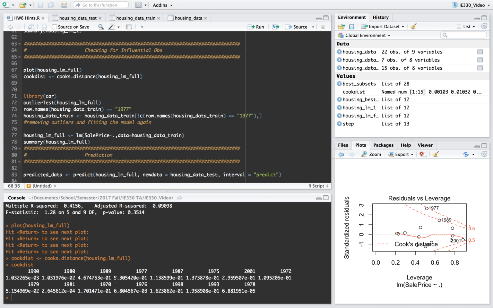And then what I see is that if I see anything with a value close to 1, then it's an influential observation. But if it's not, like for example 1977, that is giving us problems, it is a very small number. So it is unlikely that this is an influential observation. It might be an outlier.